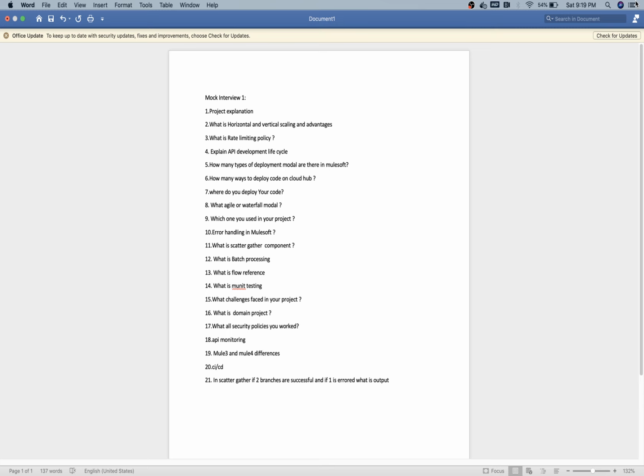If we have 100 records and we define the block size as 50, it will be divided into two blocks, and each 50 records will be processed and sent to a batch step. In the batch step, we have options called accept expression and accept policy, and if that expression is valid, then it will process each 50 records in parallel and execute.